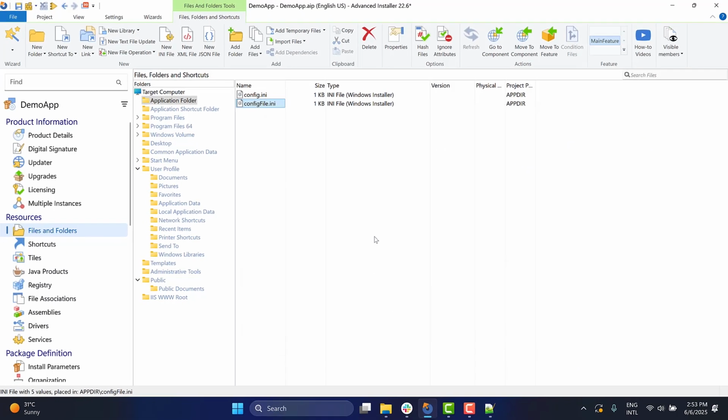In conclusion, the INI file remains a widely used format due to its simplicity and reliability. If you are creating an installation package for an app that relies on INI files, Advanced Installer provides powerful tools to manage them efficiently.